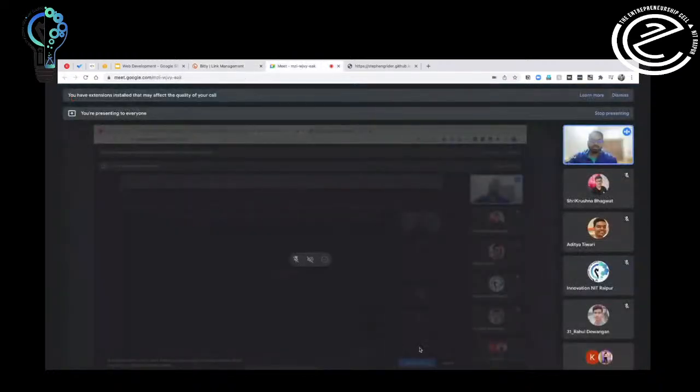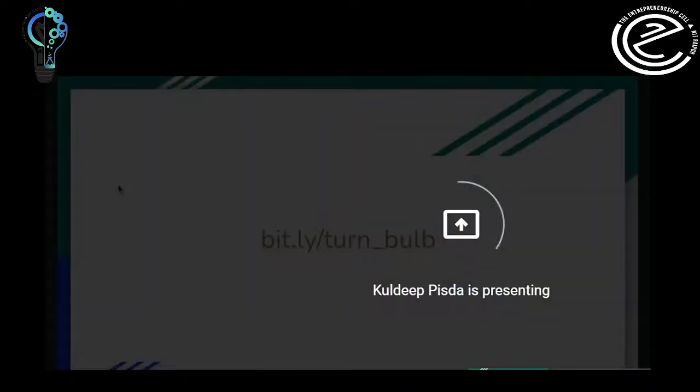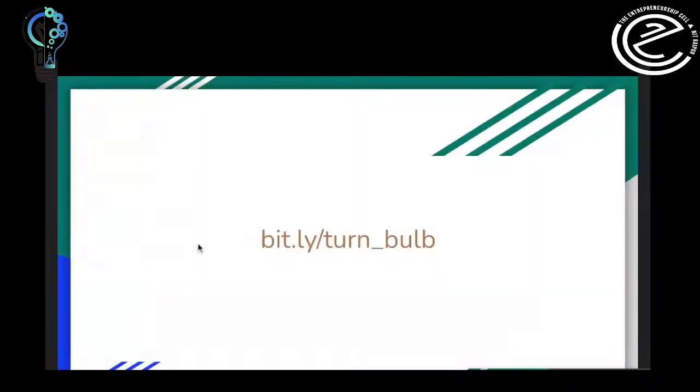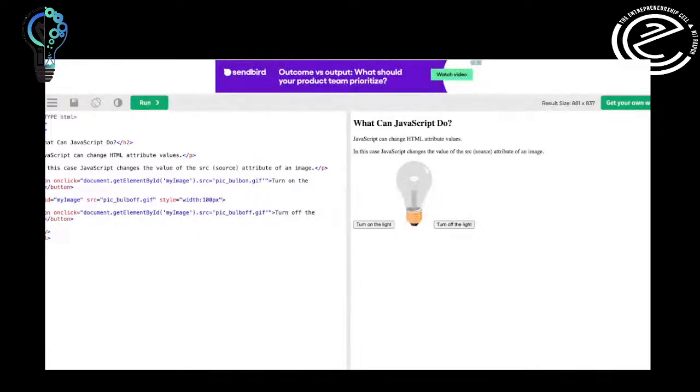That was one piece of info: we can manipulate the HTML with JavaScript, and I will show you how in a while. For example, you can simply open this link, bit.ly/turn_bulb, and I will explain what we are doing. Let's open that simple example. I will share the tab as well. If you open this, you will see that we have this simple JavaScript function.